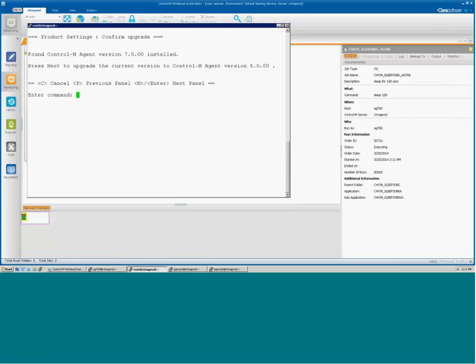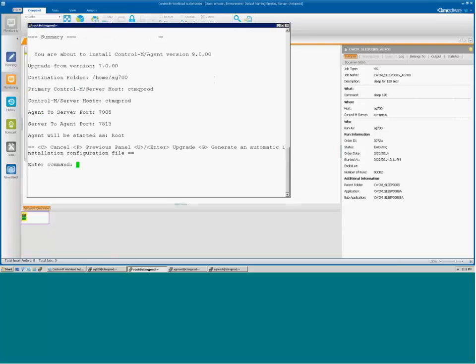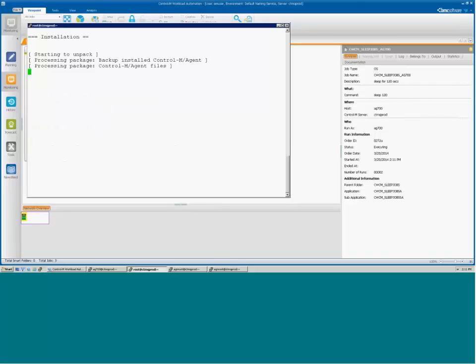You can see the install has found that Control-M Agent version 7 is already there. If I press next, it will upgrade it to Control-M version 8, which is what I want to happen. So let's do that. Then the install provides a summary of how it's found the agent currently configured. That's all fine, I don't want to go back and change anything, so we'll continue.